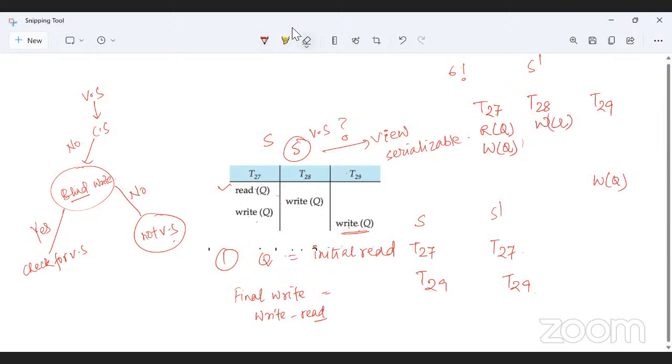So let me write it first. Then you can see T27 does not perform the initial read. It will read the value written by T28. Understood. So view serializable is clear to you.